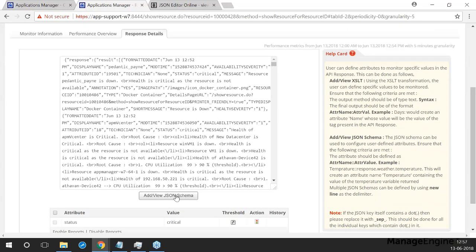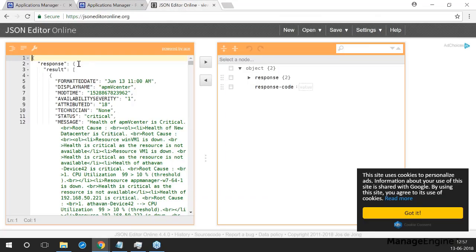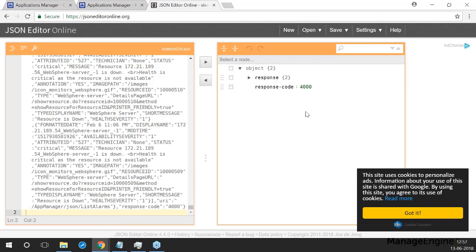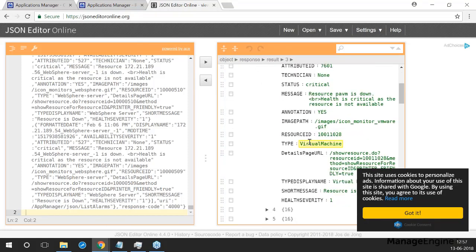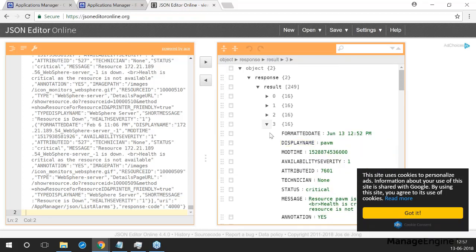What we'll do is we'll try to add a new JSON schema perhaps. So let me click and select the whole JSON schema from here and paste it on an online JSON editor. And when I execute it, I get the response right here. Now what I'm going to do is say I want to display the type of machine this is that is present under array number 3.